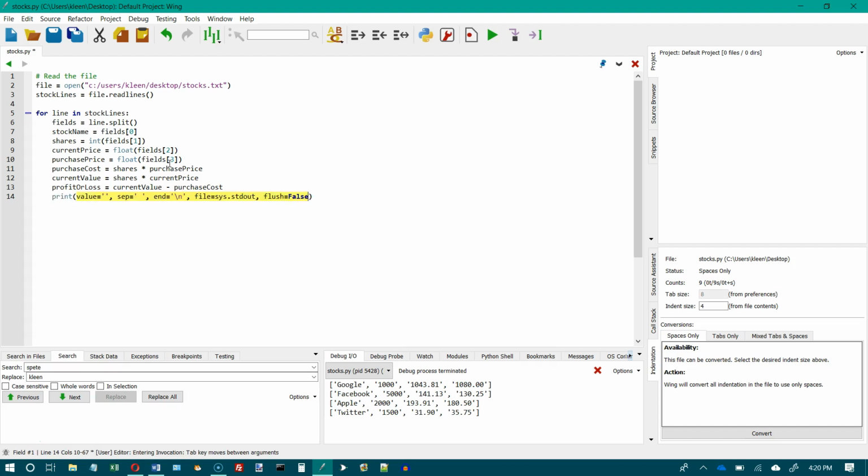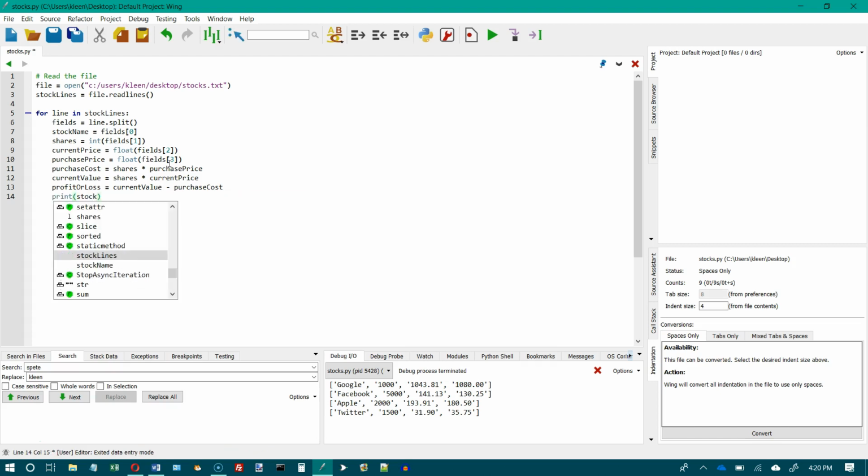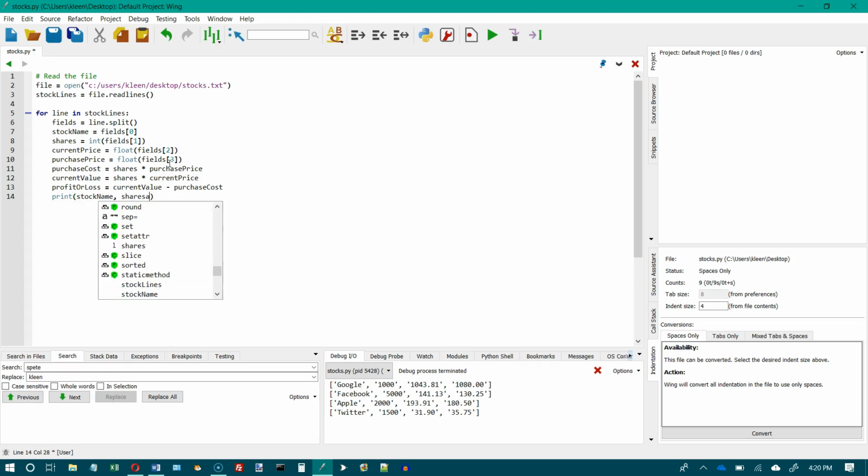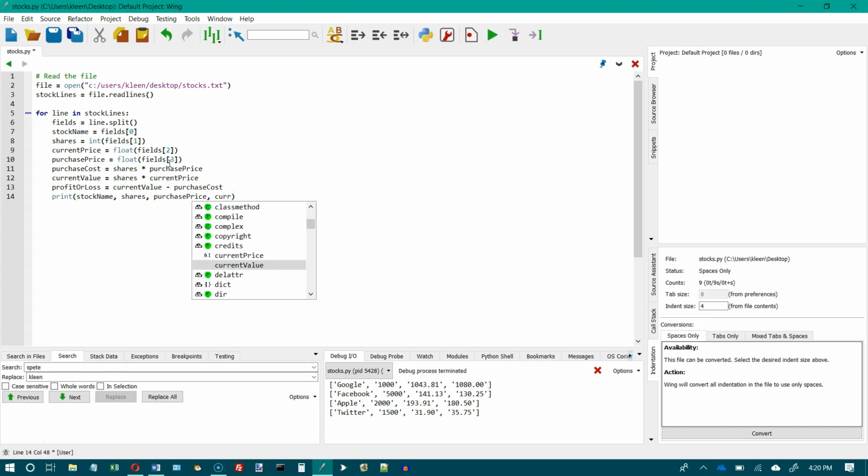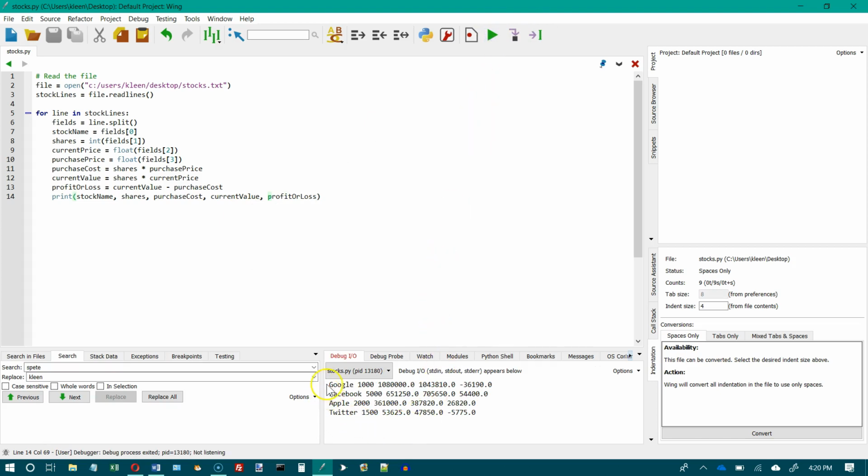And first time I'll just do stock name and shares, comma, and purchase price and current. I did the wrong one. Purchase price is the price per share. And I want the cost, okay, and then I want the profit or loss. Okay, so let's run that, and we'll see what we get.